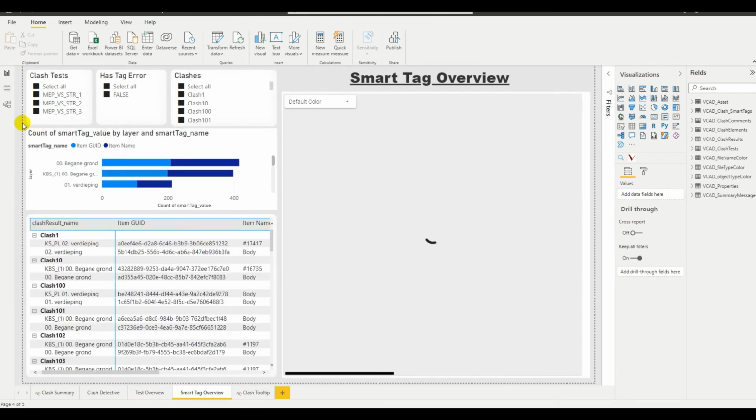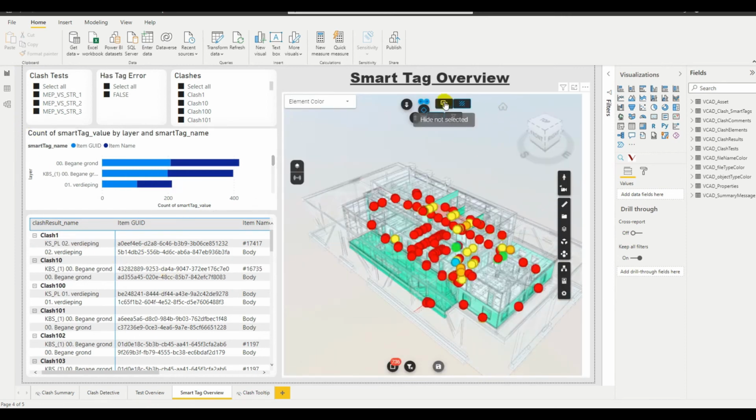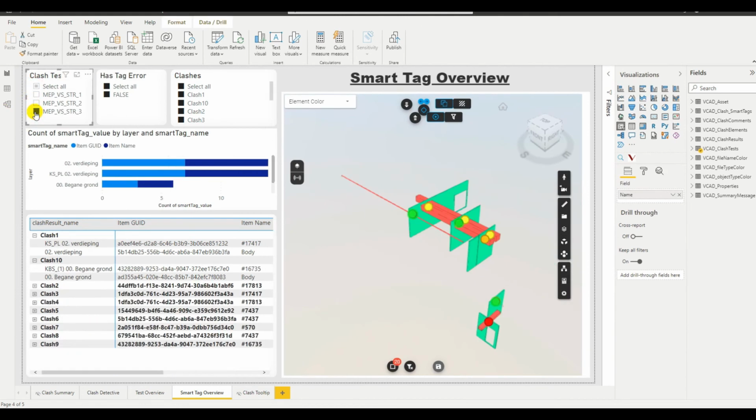Finally, Smart Tag Overview is meant to help you easily see if there's any problems with the Smart Tag extraction, which are basically those script properties we set up in Navisworks. If we focus in on a specific test, we can see if it has tag errors. We don't have a true option to select from, which is great. It means everything went fine. And for each clash, we have those quick properties that we set up previously. So we have the item GeoID and we have the item name that we were looking at before. Again, item GeoID is the one that is fundamental.